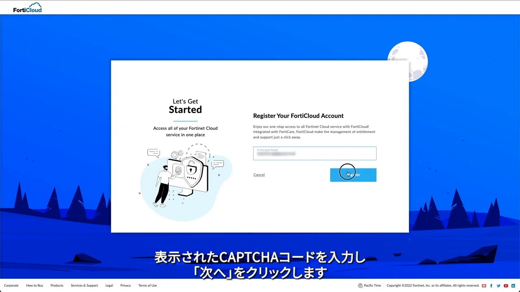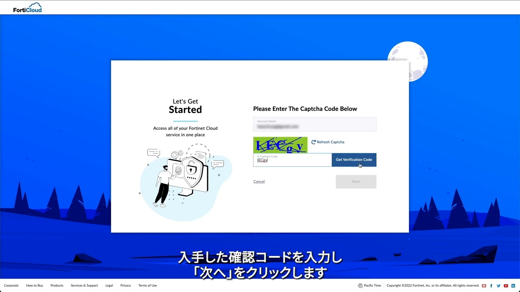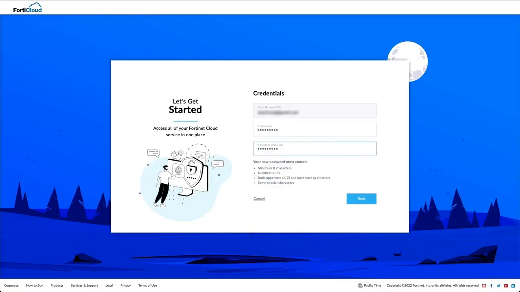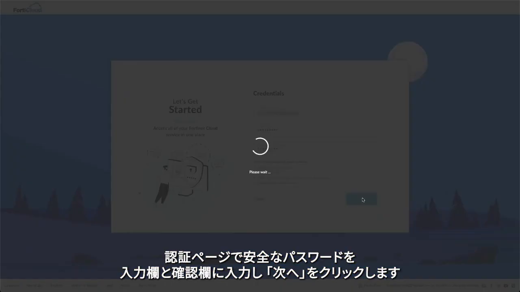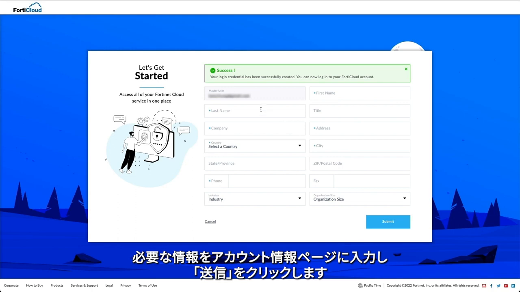Enter the provided captcha code and click Next. An email that includes a verification code is sent to your selected email address. Enter the provided verification code in the Verification Code field and click Next. On the credential page, enter a secure password in the Password and Confirm Password field and click Next. Enter the required information on the Account Information page and click Submit.